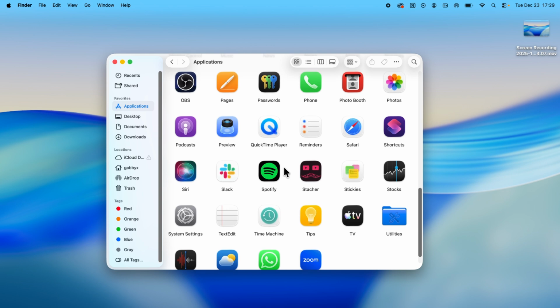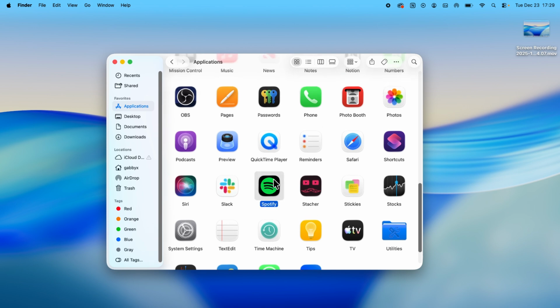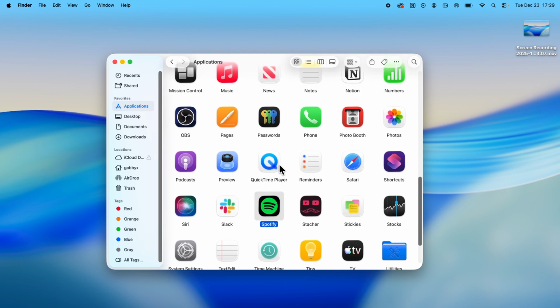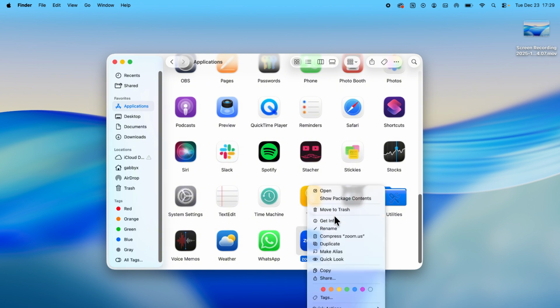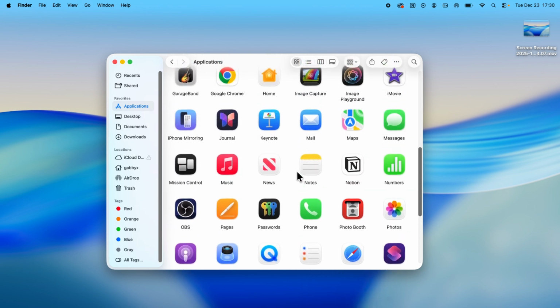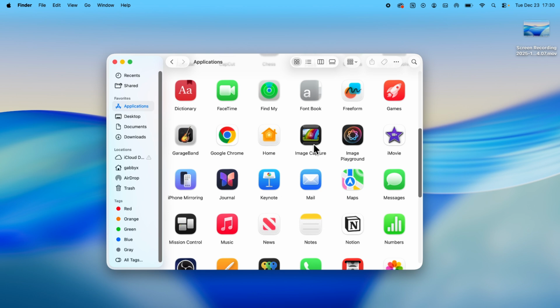So if there's an application here that either you don't use or you no longer need on your computer, then all we're simply going to do is right-click on the application and then click on the Move to Trash button. You can then continue to go through these applications and to delete anything you no longer need.